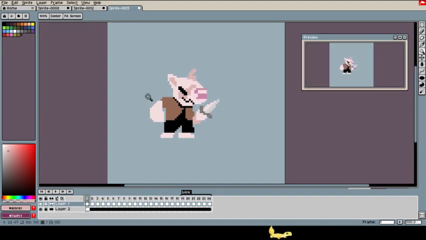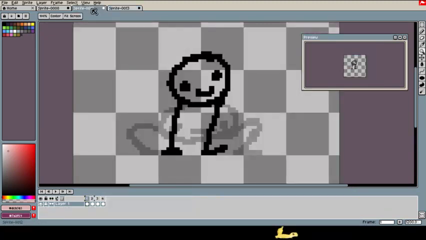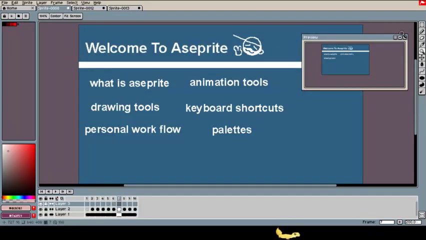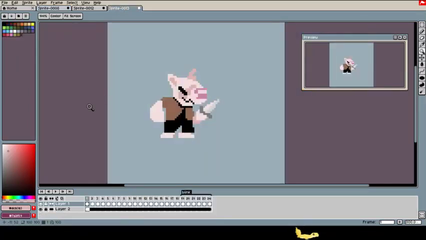Okay, so that's pretty much my workflow. Let's see here. Let's stop that. Okay, some tips and tricks with Aseprite.